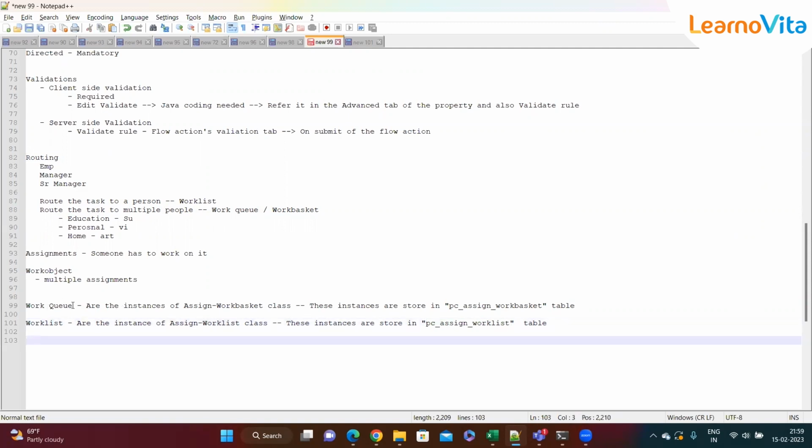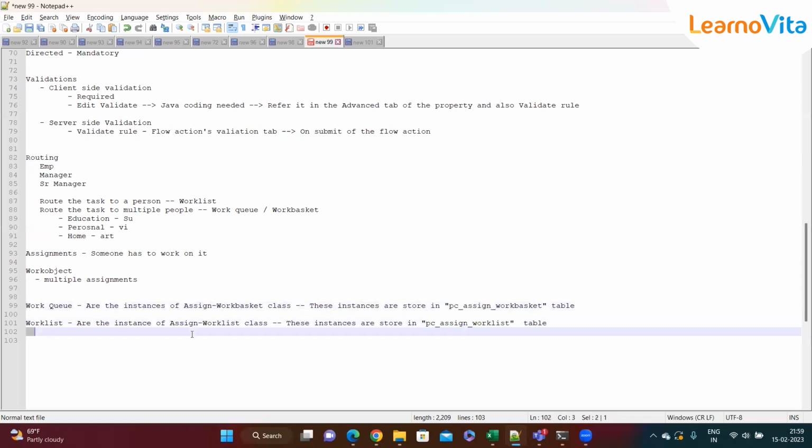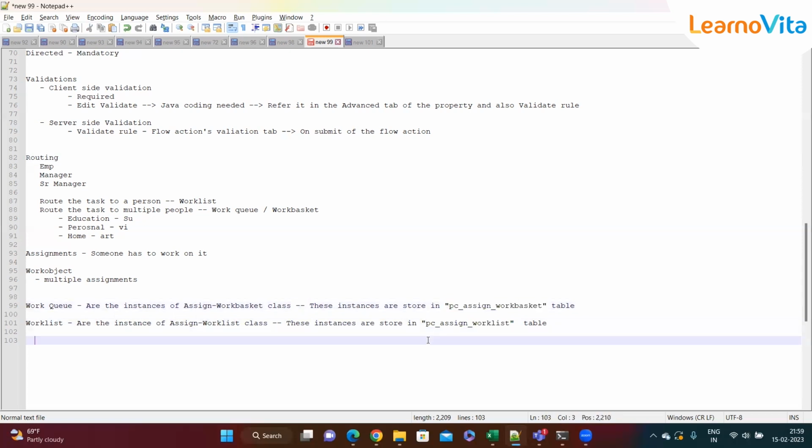And the work queue also gets stored: the work queues are instances of the assign-work-basket class, and these instances are stored in the PC assign table, which is the same. The only difference is that work list gets stored in the work list table and work basket is stored in the work basket table. Don't say work basket table, work list table, that doesn't make any sense. If someone asks you, just say PC assign work list.